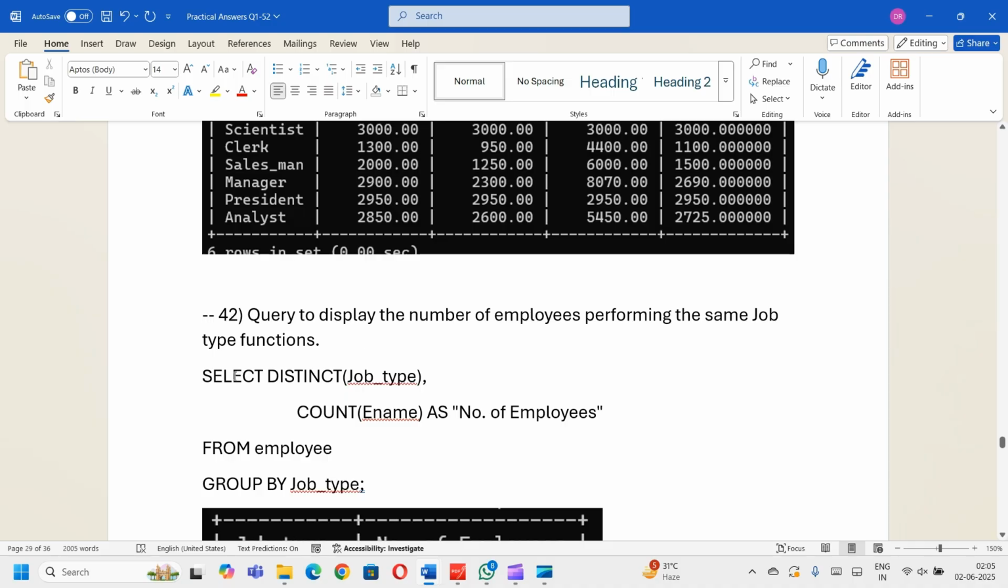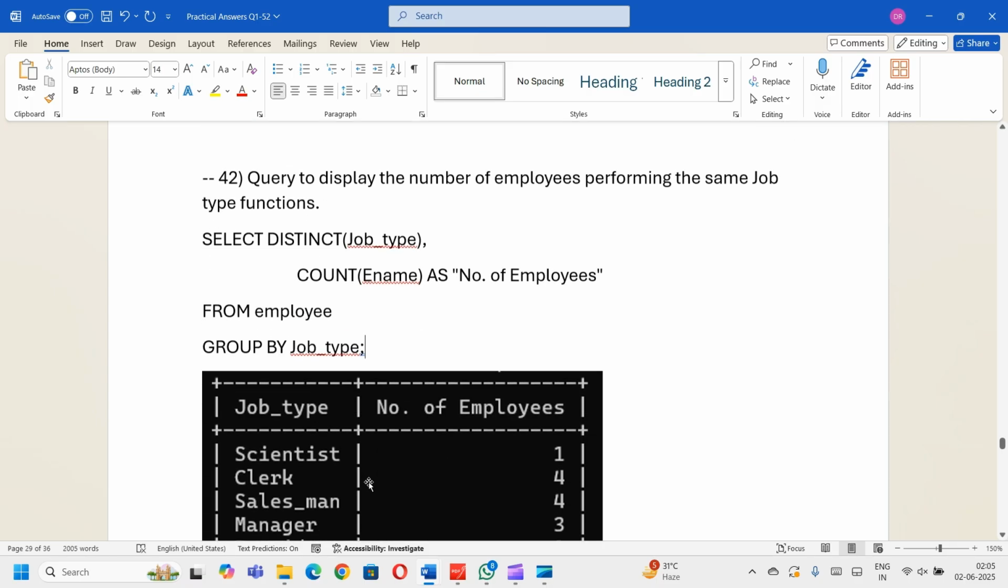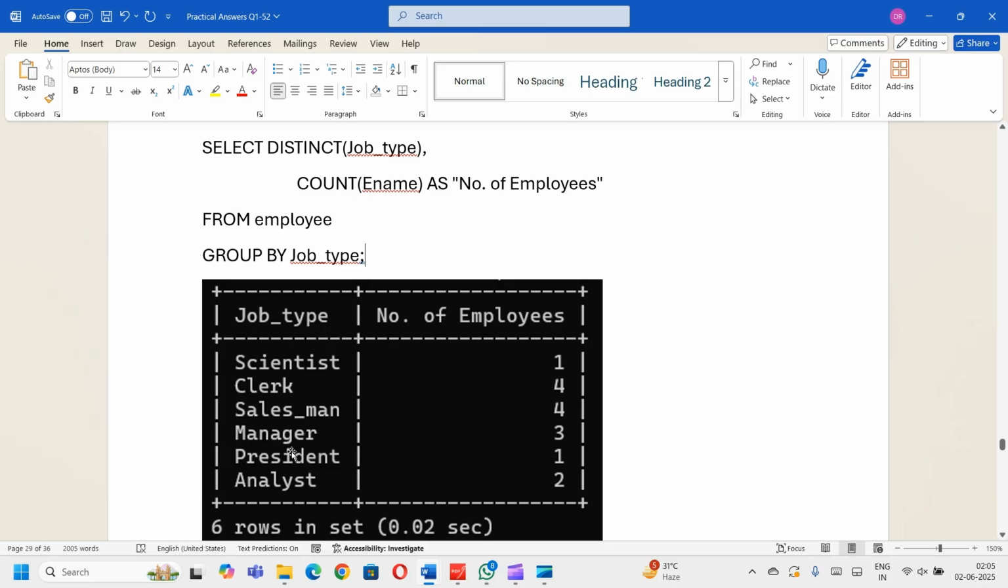42. Query to display the number of employees performing the same job type functions. So again, select distinct job type, count the number of employees as number of employees from employee group by job type. Okay, and you get your answer. Again, so distinct job type, count e-name. If this thing was not there, it would give us the total number of employees in the whole table. You mentioned this and you group by this job type, so you get a beautiful presentation like this here.